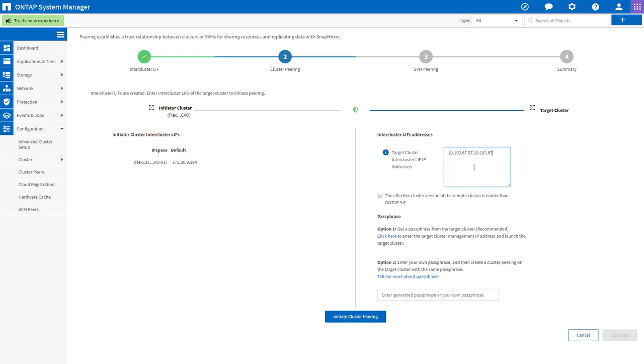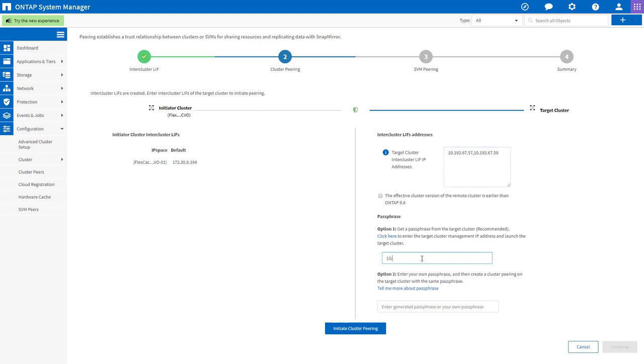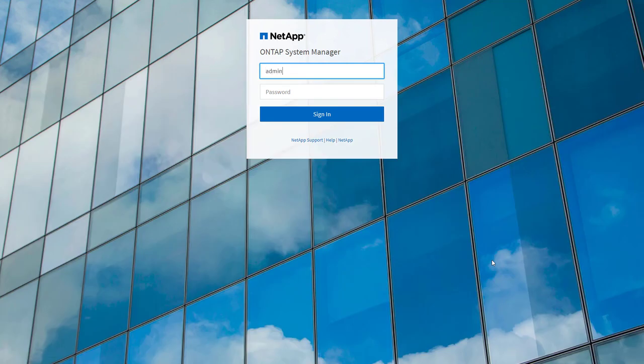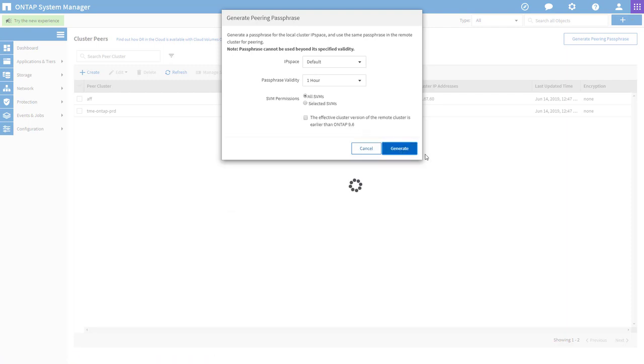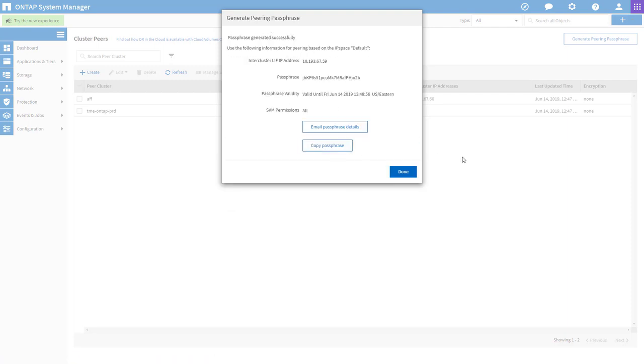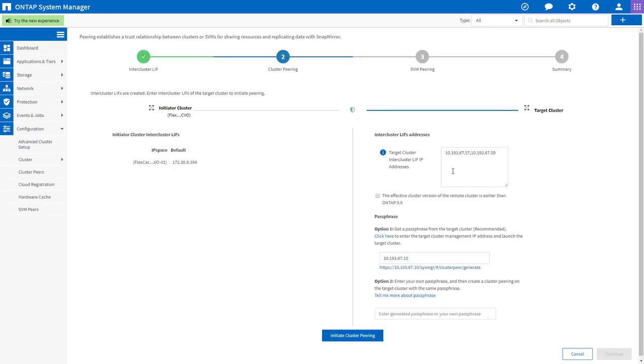Enter the origin's cluster information, such as intercluster LIFs and cluster management LIF, and clicking on the link provided will pop up the System Manager of the origin system so a passphrase can be generated. Copy that passphrase onto the clipboard, close the origin System Manager window, and paste the passphrase into the peering page for the FlexCache cluster and initiate cluster peering.